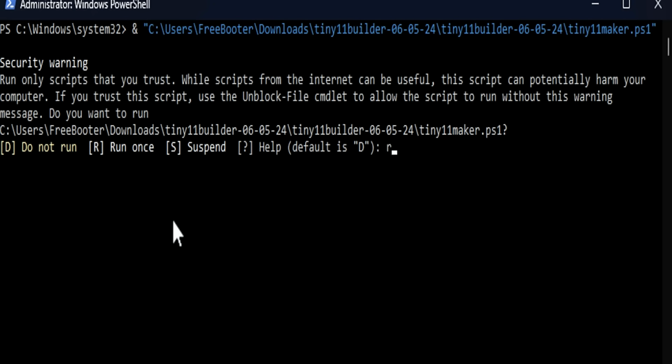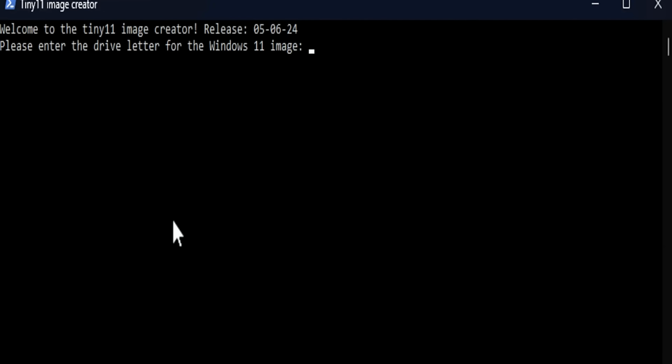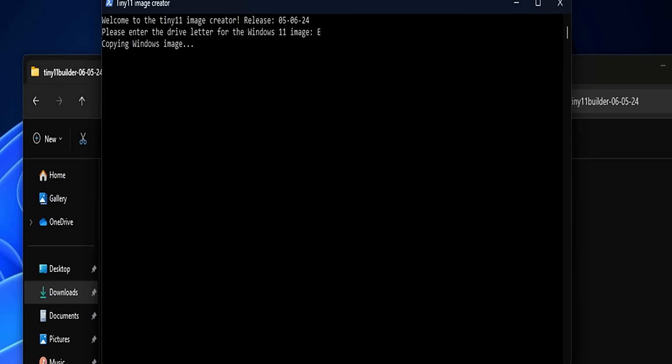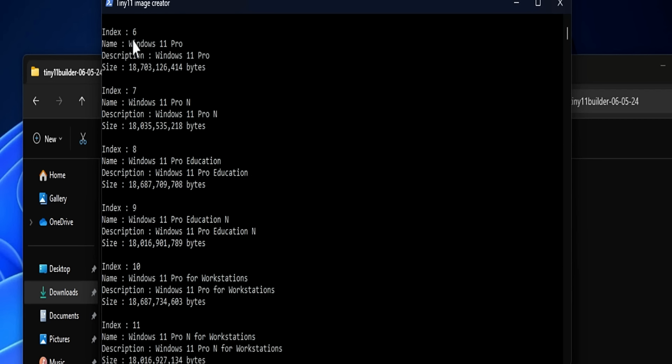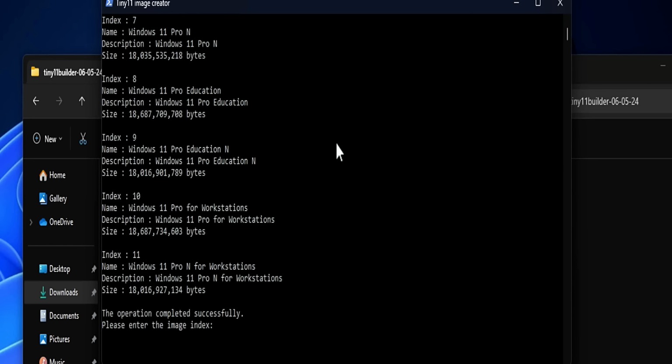Type R, and press the Enter key. You will need to enter the drive letter for the Windows 11 that you have mounted. In my case, it is E drive letter. You will need to enter the Windows 11 edition index number. I will be entering 6 as the index number for Windows 11 Pro and press the Enter key.